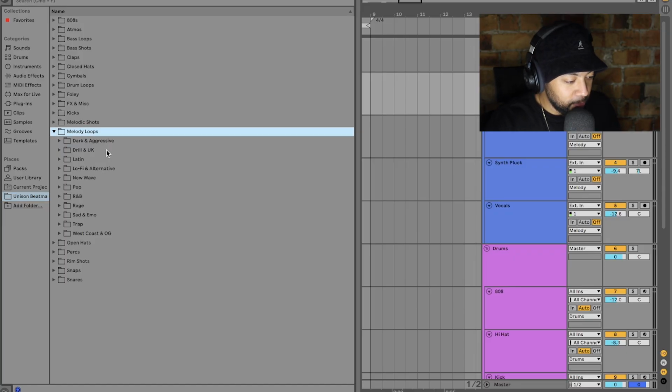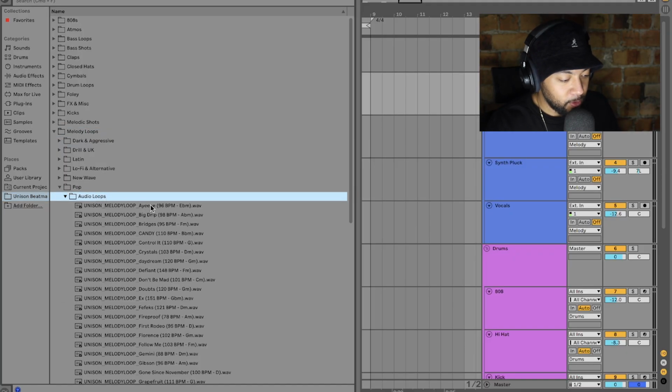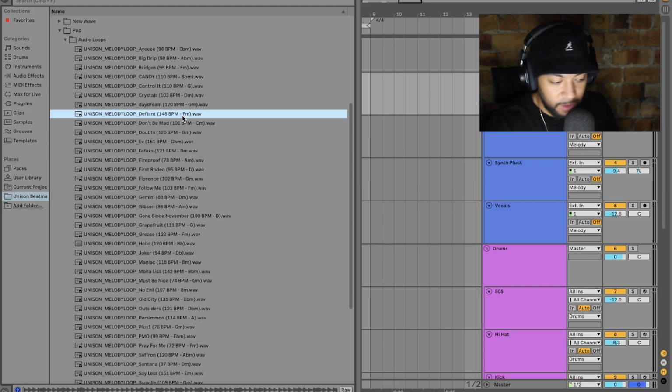All right, moving on to our second pop beat of the three. So let's go melody loops, pop, audio loops, and let's ride through some of these samples.